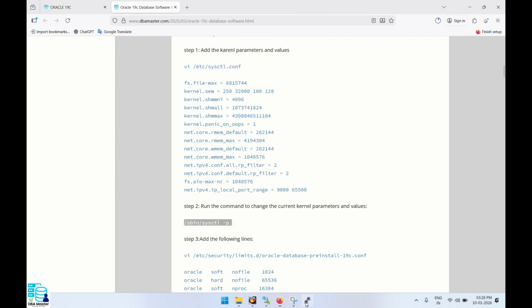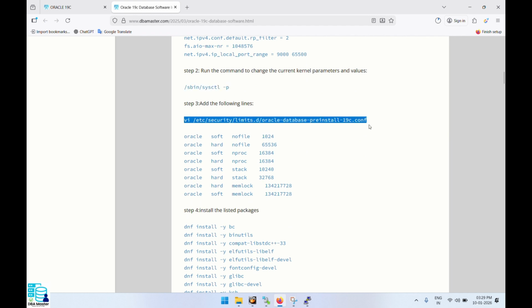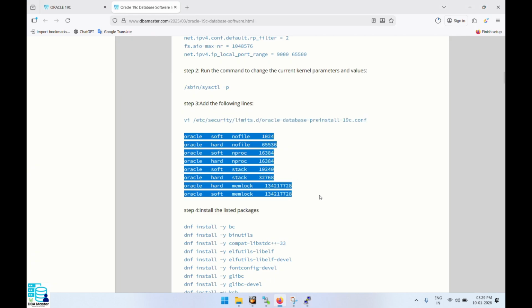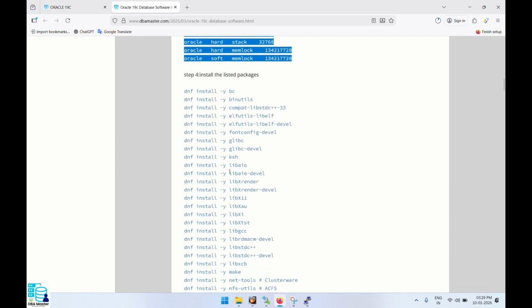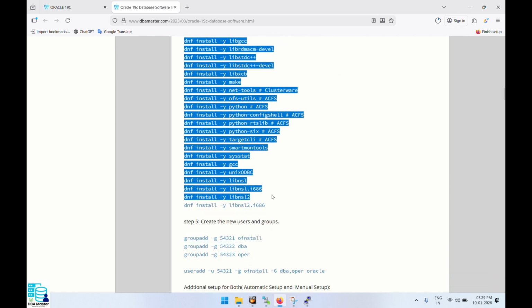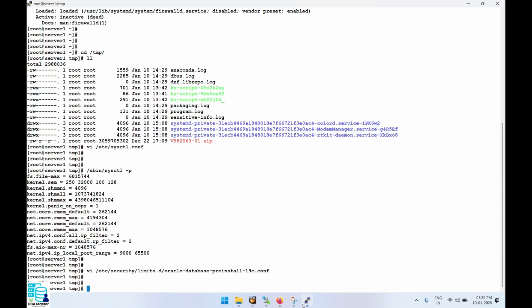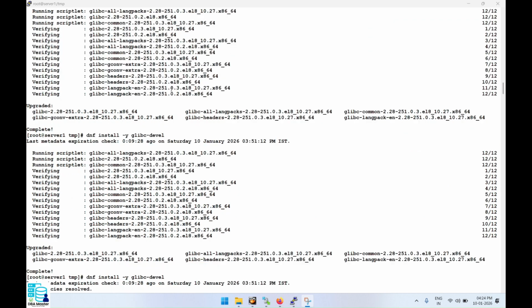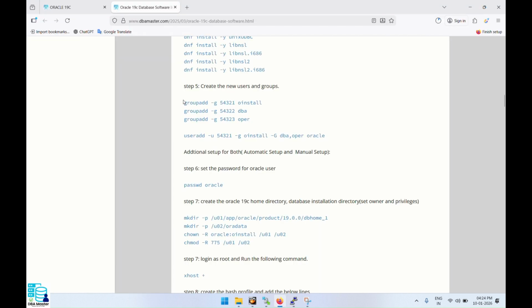Use this command and add the below lines for the pre-install 19c config file. Save the file and run the below commands because we need to install the required packages. Once all packages are downloaded and installed, next we need to create users and groups.